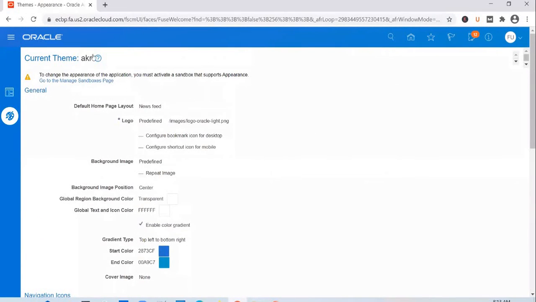And if you see here, I don't see an option to change the theme. I don't see a drop down to pick a different theme, and I don't have an option to edit these options as well. If you're wondering why, this is the answer. It says to change the appearance of the application, you must activate a sandbox that supports appearance. You can do it by clicking on this. If you click on this, it will take you to the manage sandboxes page. And in there, you can create a sandbox and enter into it.